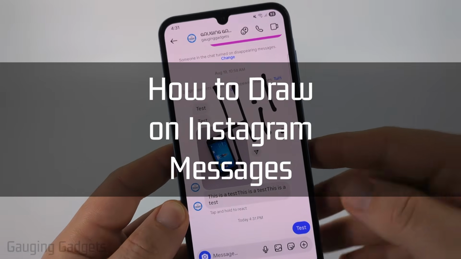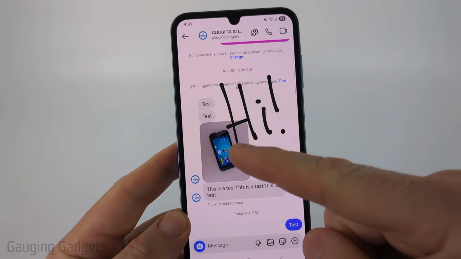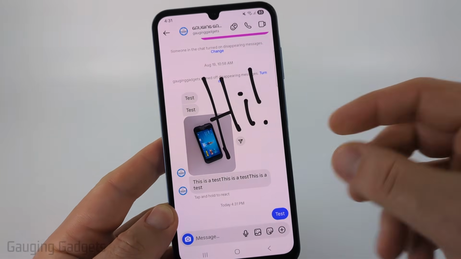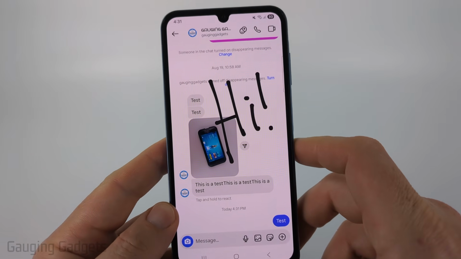How to draw on Instagram messages. In this video, I'm going to show you how to use the new draw features so that you can draw within direct messages in the Instagram app on your iPhone, Android phone, or Samsung phone.